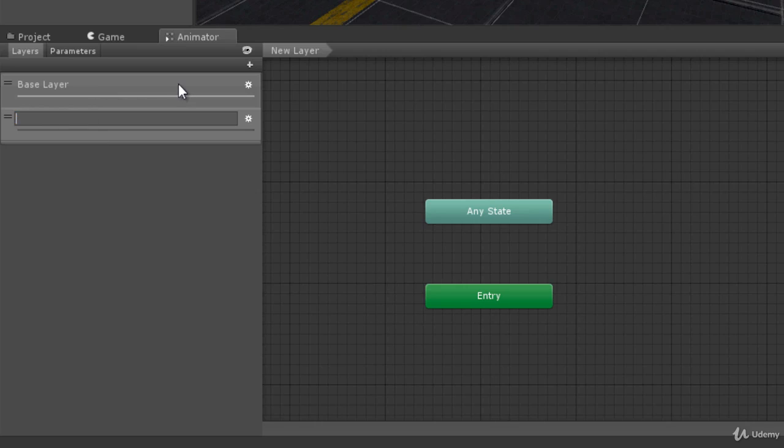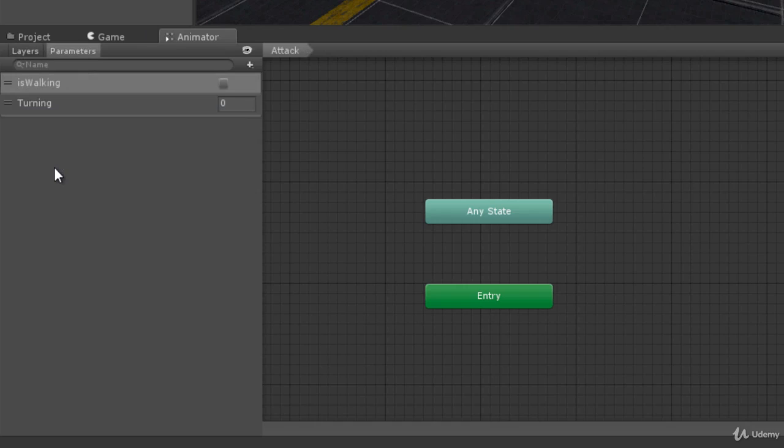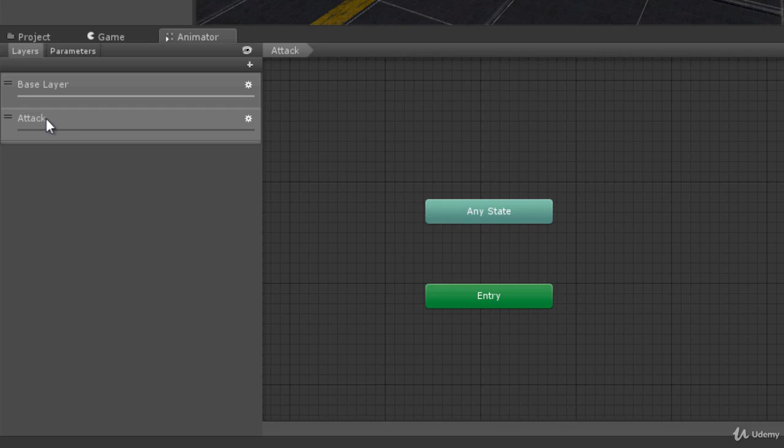Okay, I'm going to call this layer attack. I'm also going to create a new boolean parameter, and I'm going to call that attack as well. So with the parameters tab selected, I'm going to click the plus sign, and I'm going to add a new boolean, and I'm going to call that attack. Actually, I'm going to go back to the layers tab, and I'm going to change the attack there to attack layer. Okay, I don't want us to get the two confused. One's a layer, one is a parameter.